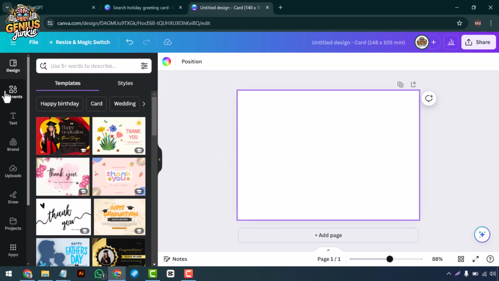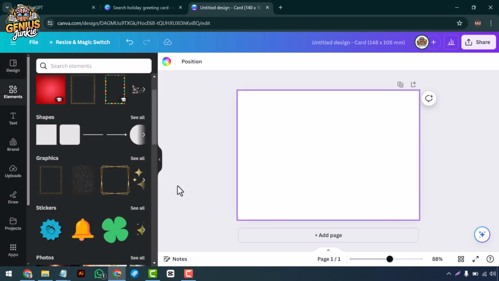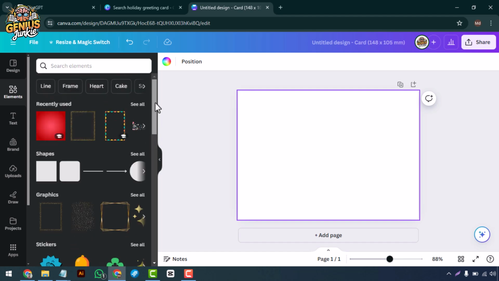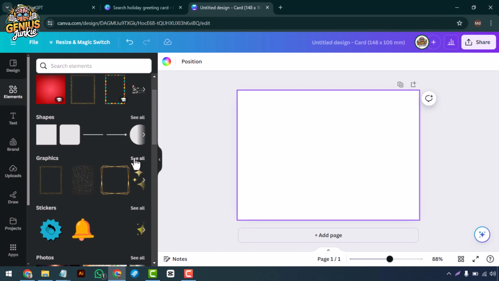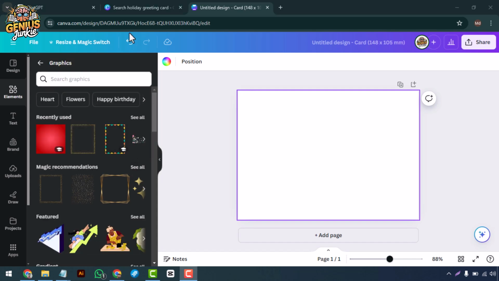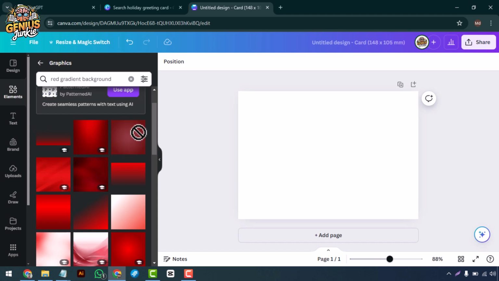Selecting and applying background. Now, let's set the mood. Choose a festive background color or pattern. Canva offers a variety of options in its Elements tab. Click the Graphics option to find your favorite background. For a classic look, I'm going with a warm, red gradient.